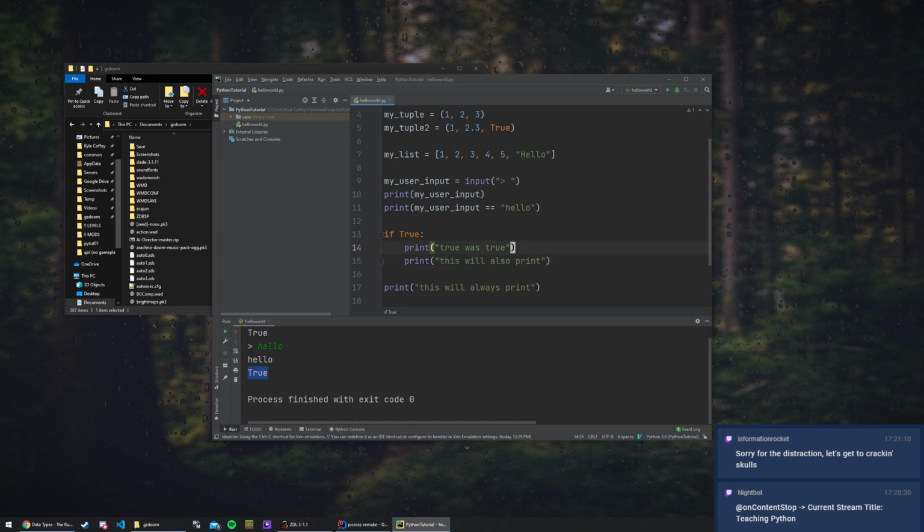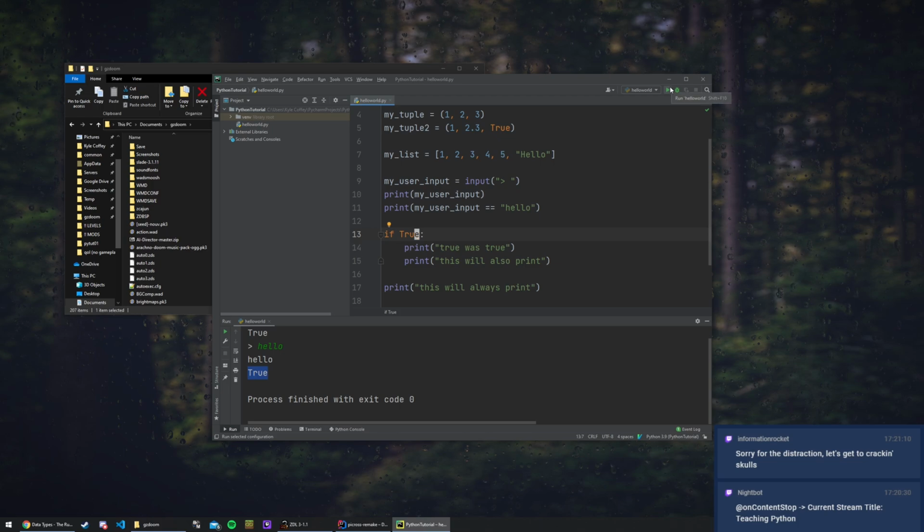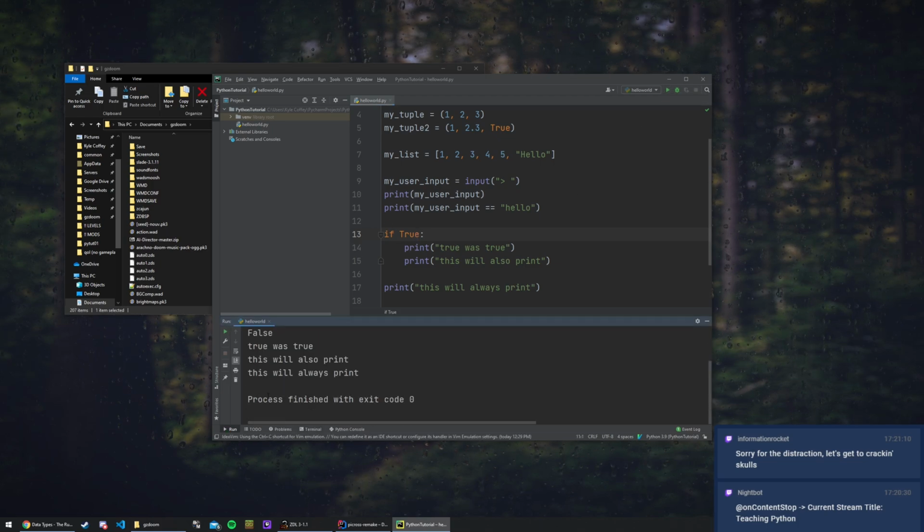Now, if we modify the conditional, this will still always print, but these will never print. Let's run it to verify that this is working as we expect. True is true. This will also print. This will always print.